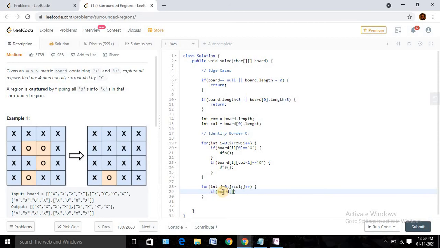Then now I know it will always be on the top, right? So it should be 0 and it should be j, correct? If equals to capital O, then again we need to traverse. We need to call our DFS function to find the connected O, right?